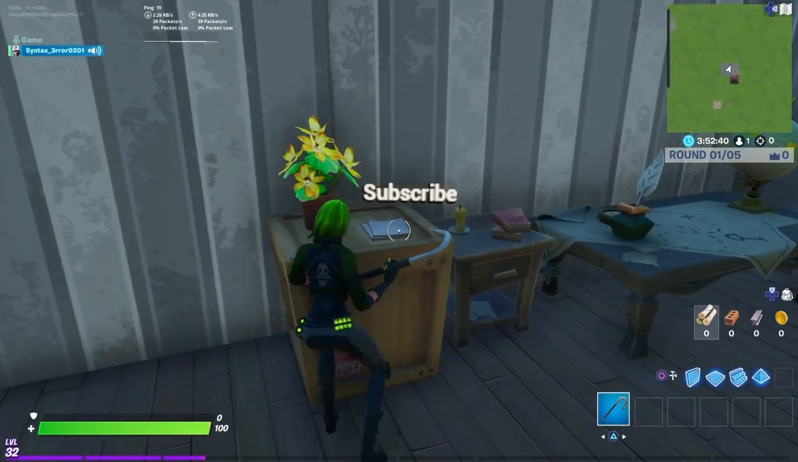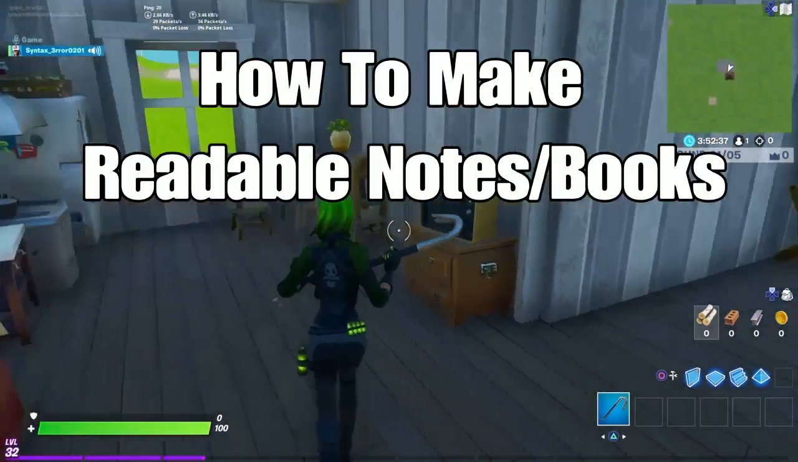Hey everyone, this is Syntax, and today I'm going to be showing you guys how to make readable notes/books in Fortnite Creative.